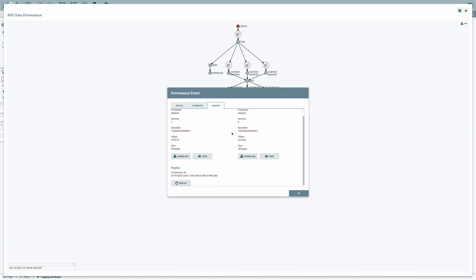If we've configured our data flow incorrectly, we can go in and make updates to our data flow, and then we can click replay, and it would replay just that particular piece of data. It would put it back in the queue, and it would play from that point on throughout the rest of the data flow.